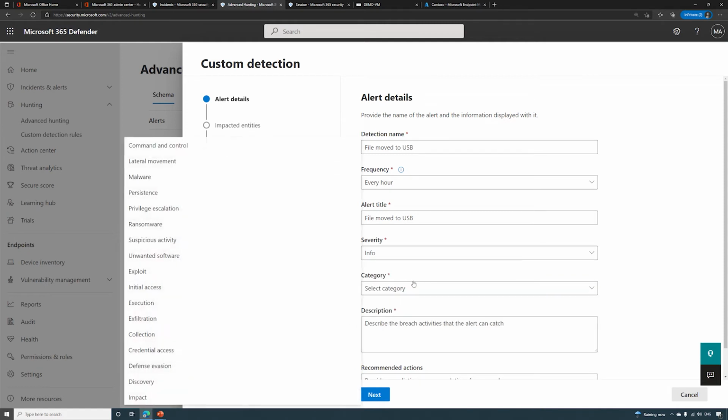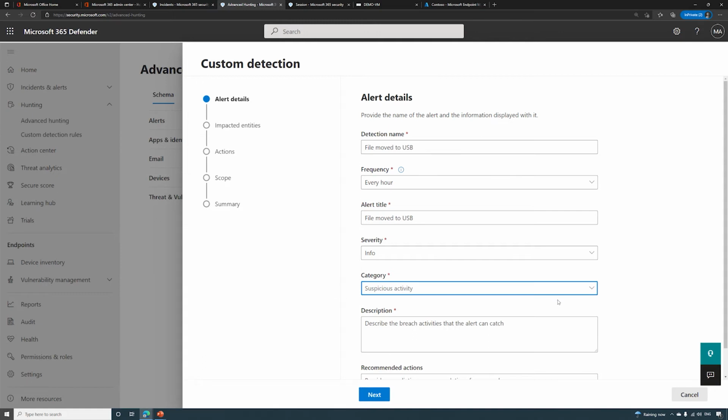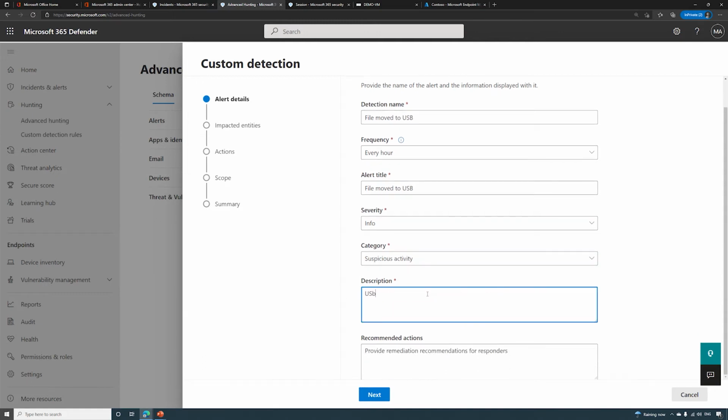And then the category. So again, our ATT&CK tactics. So it could be privilege escalation, lateral movement. This entirely depends on the query that we create. But I'll put it as suspicious activity. And we'll provide it a description. So file moved to USB device. And we can also provide some recommended actions for when this surfaces an alert, for what we want our analysts to do in response.